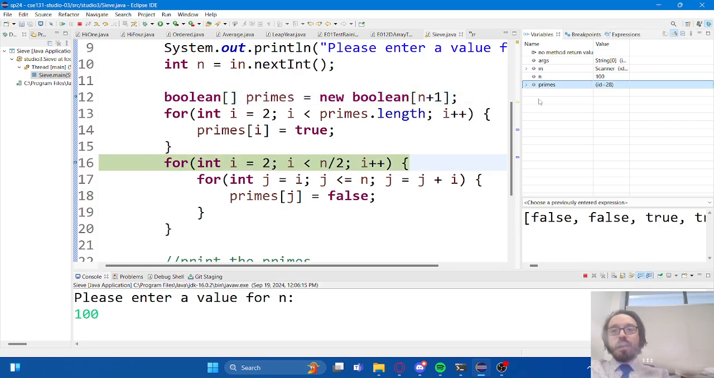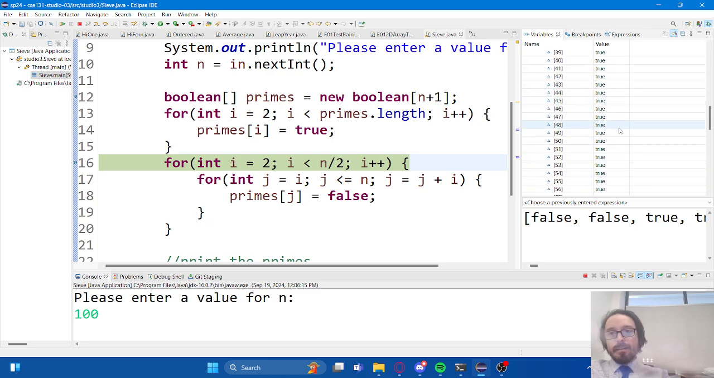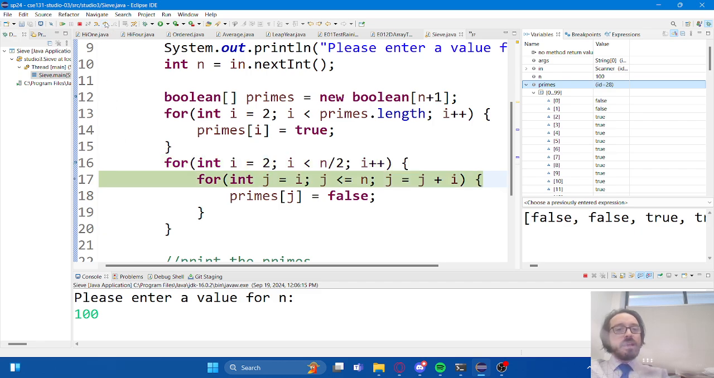And now we can see our primes array is set to be all trues except for 0 and 1, which we're ignoring. So everything is true. And now we're at the point of the code where it should mark the non-primes as false. So let's step through and see if we can figure out what's going wrong, why it's not picking up those early primes. We're starting out at I equal to 2.